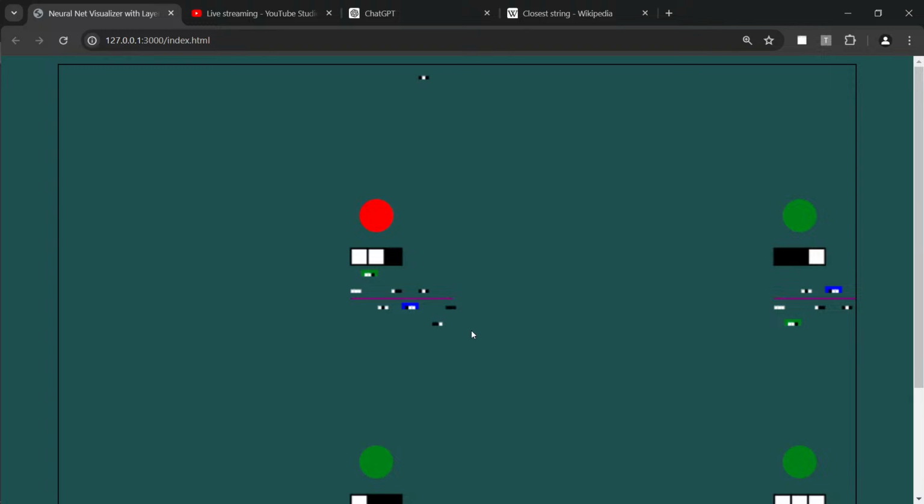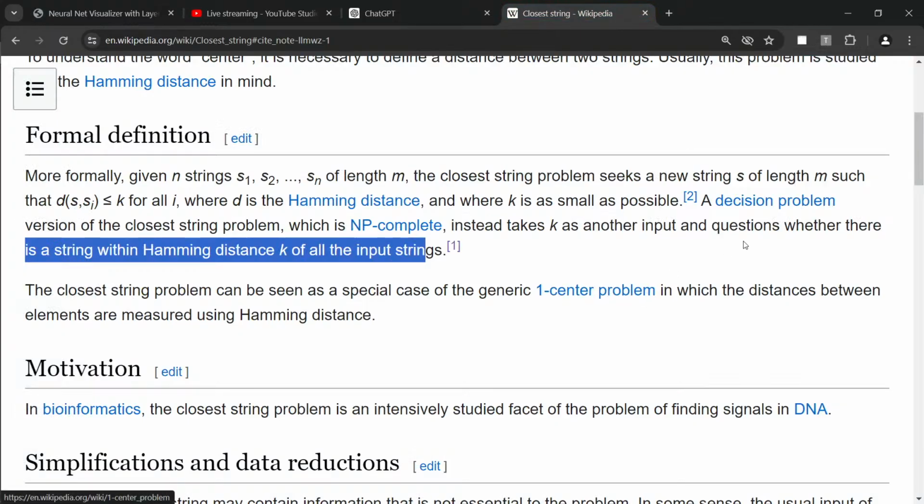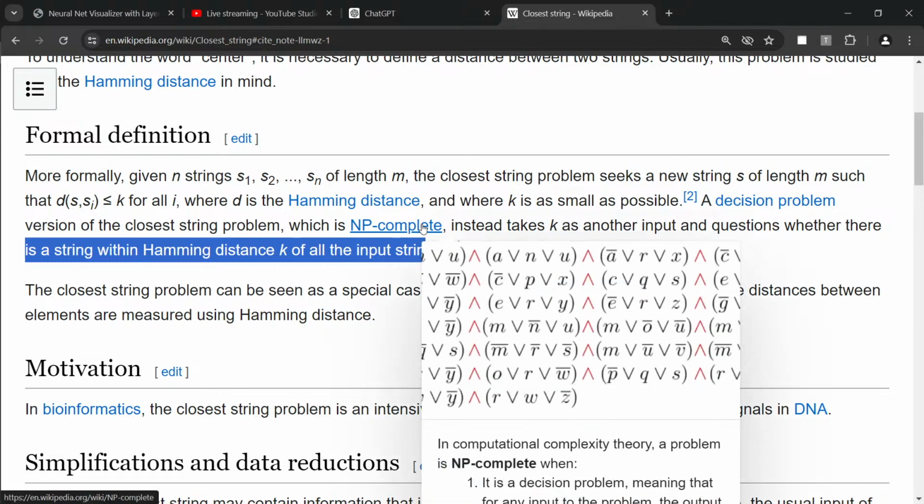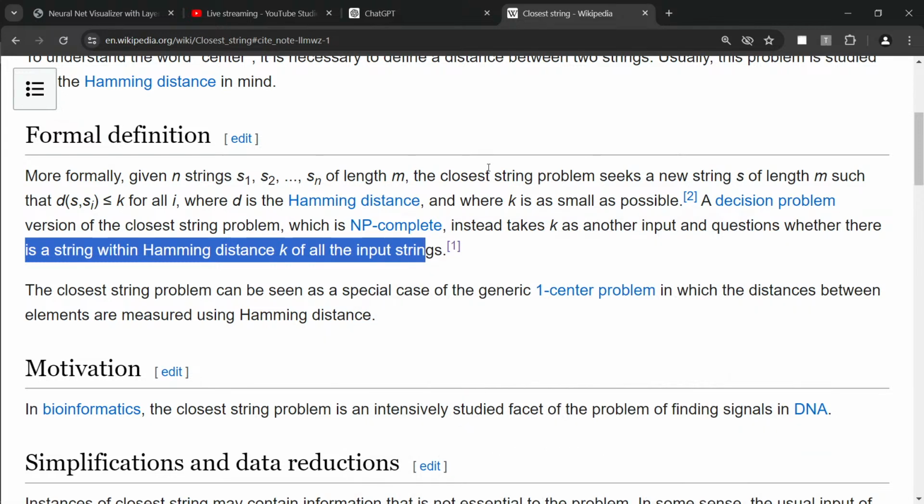Actually it said it's NP-complete. I don't actually know the difference between NP-complete and NP-hard. I think NP-hard means it doesn't necessarily reduce to a known NP problem, but it doesn't matter. You can probably look that up somewhere.